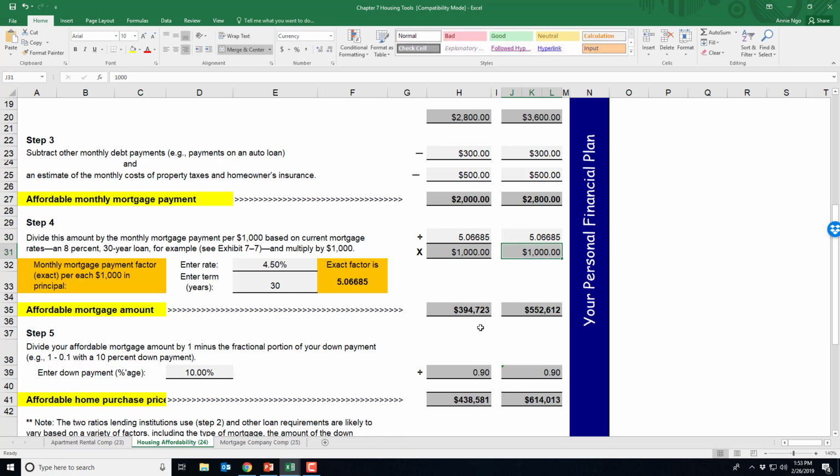So here is our affordable mortgage amount that's been calculated. We just did this by hand using the formulas on the other screen, but you can also just plug it in here and it'll calculate it for you. This is how much we can borrow, whether it's a front end ratio or a back end ratio. Now in step 5, this will depend on your down payment again. So enter how much down payment we want. Let's say I want to do 20% down. You'll notice here that it divides by that 0.8, or it took 1 minus my down payment.